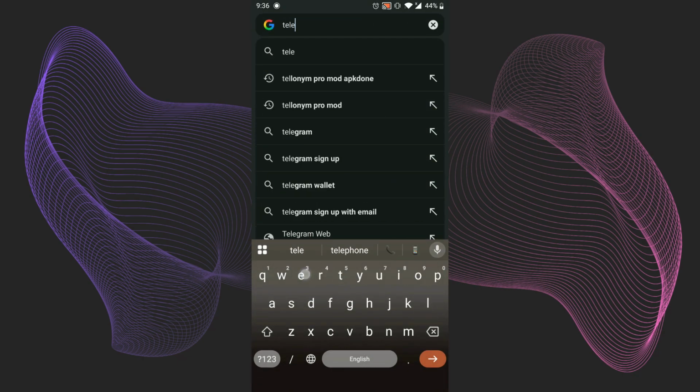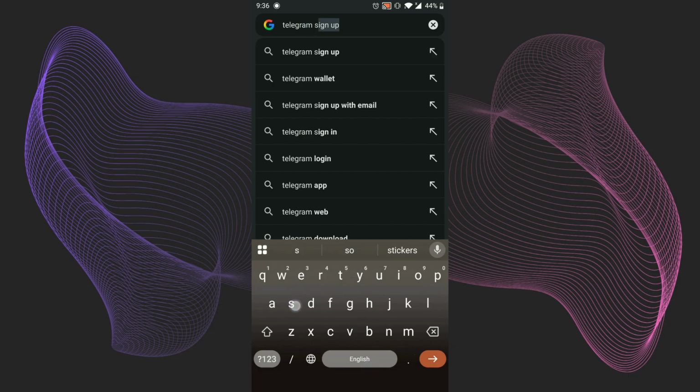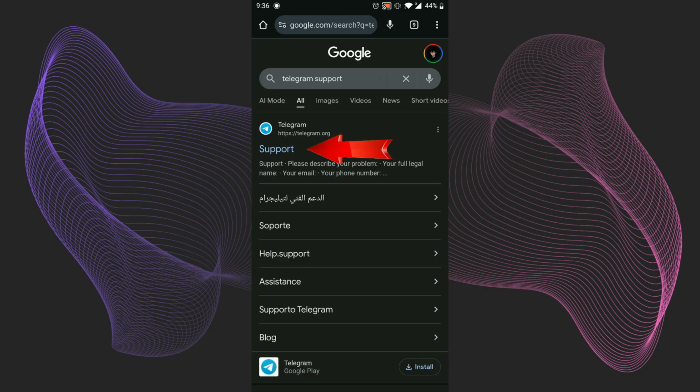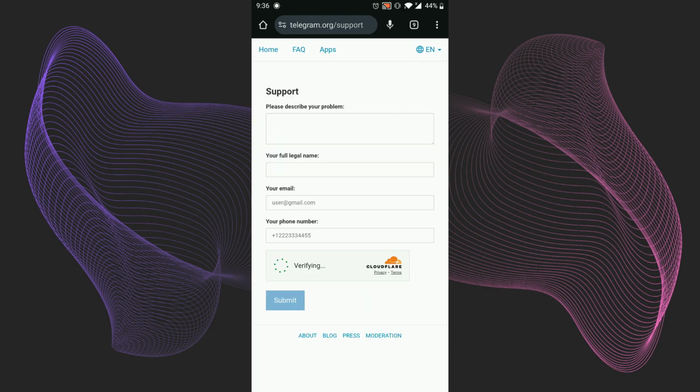After that, you need to search for Telegram support. Hit enter, and now open this link. So, from here, you need to actually write this. You need to tell them that your account is hacked, like this: hello, my Telegram account was hacked and I will really appreciate it if you help me recover it.